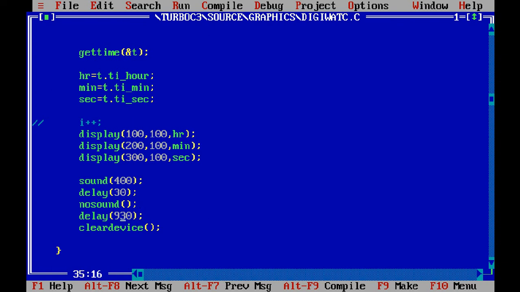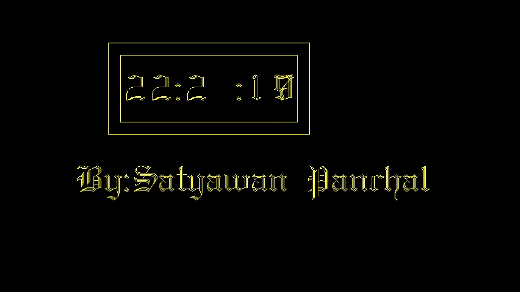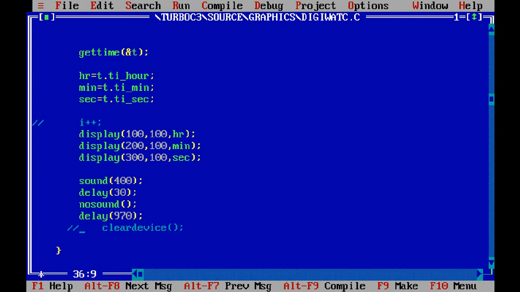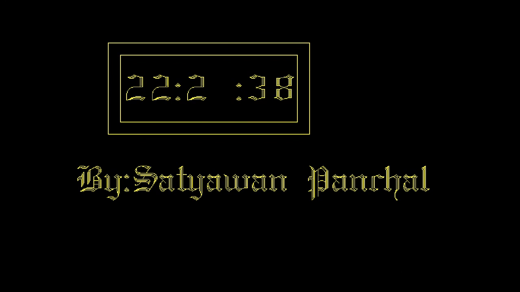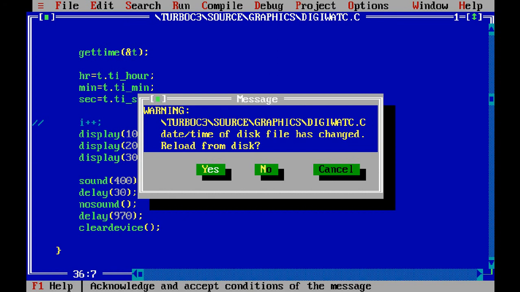Now why is it 930? I can make it 970 and 30, because I want to make any changes to the text after 1 second. So 30 plus 970 will be a delay of 1000 milliseconds. Why is there cleardevice? If I don't use cleardevice, my program will run this way. Can you see the digits of the seconds are overlapping each other? So first of all, I would like to clear the earlier things so that I can draw the new things here. So my digital clock works in this way. This is all the explanation about making a digital clock.